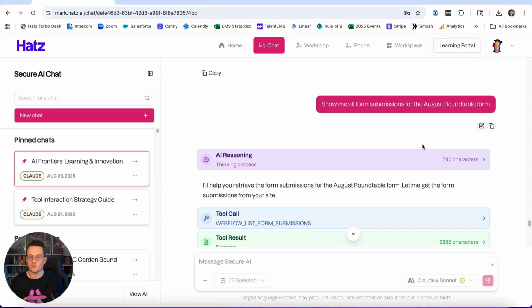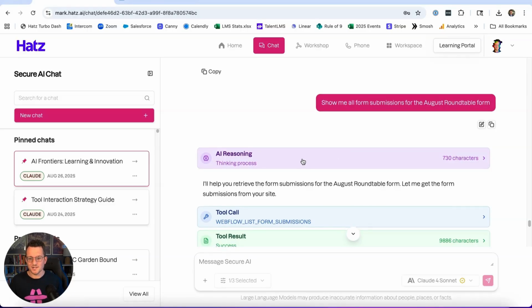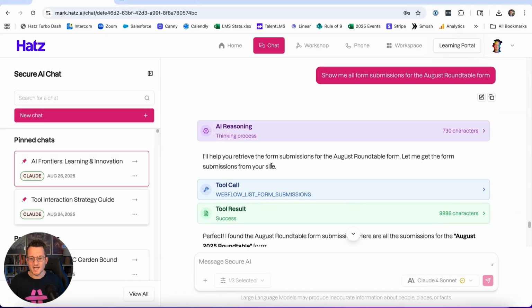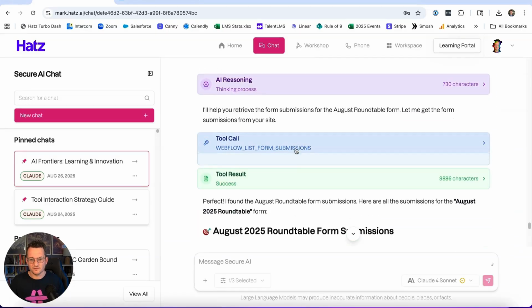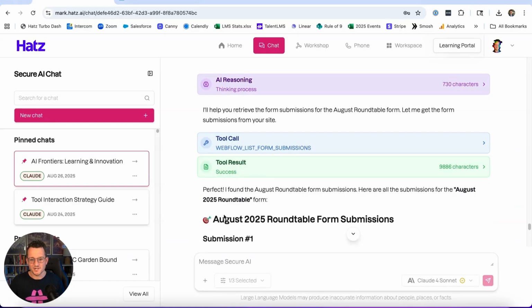And then one other thing that I want to show you is that it can give you all of the form submissions for different forms that you have in Webflow. I have one going for the August roundtable. You can just go into Webflow and say, hey, export all of the registrants for this event, and it'll send you a CSV. You can also just ask AI to do it now. So I said, show me all the form submissions for the August roundtable, and it's going to look for the right one. It found it, and now it's going to export them.